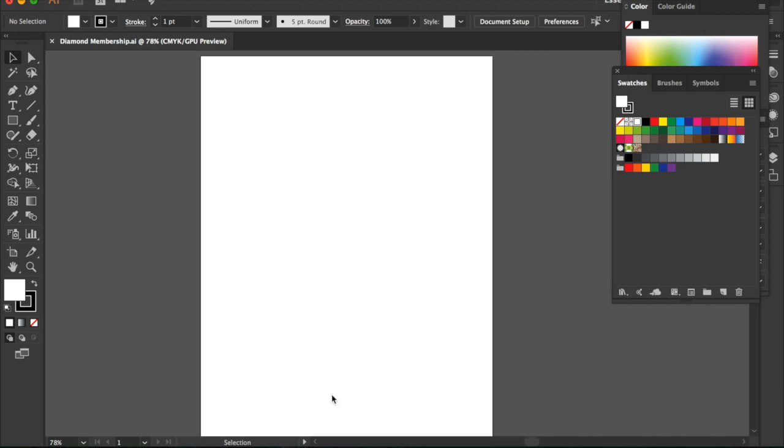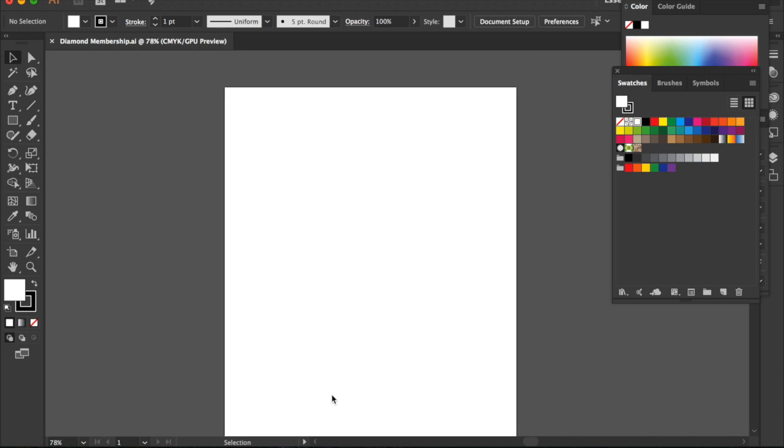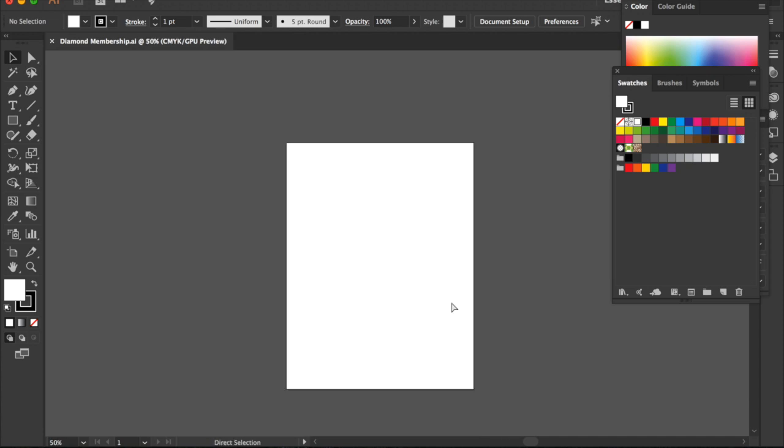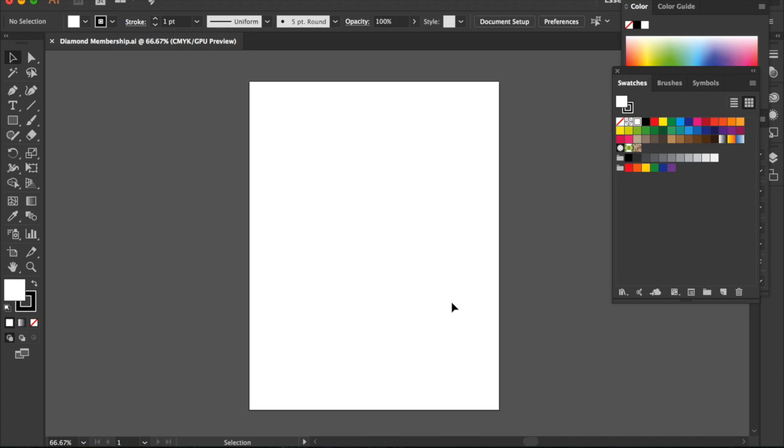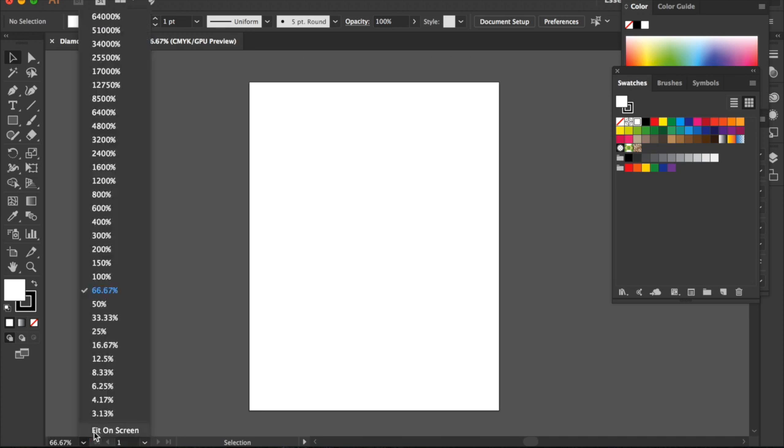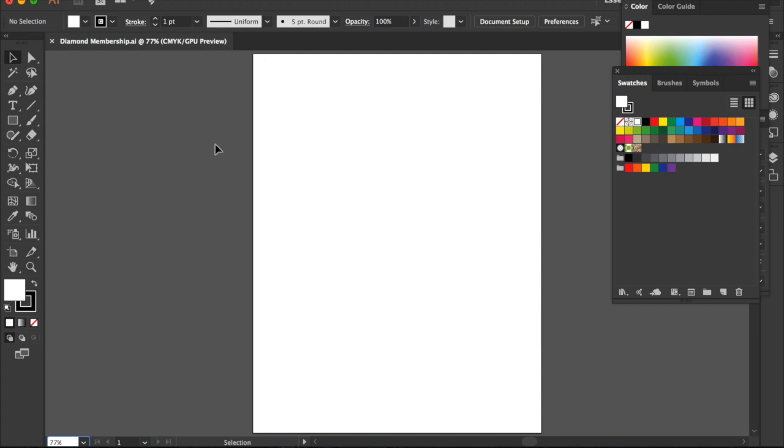On my trackpad right now, I can kind of rotate it around. Anything that's off of this white area will not be technically a part of the document. And so I can zoom in and out and see the entire thing. I like being able to see the whole artboard. But down here you can do fit on screen, and here I'm seeing it basically at the max height.